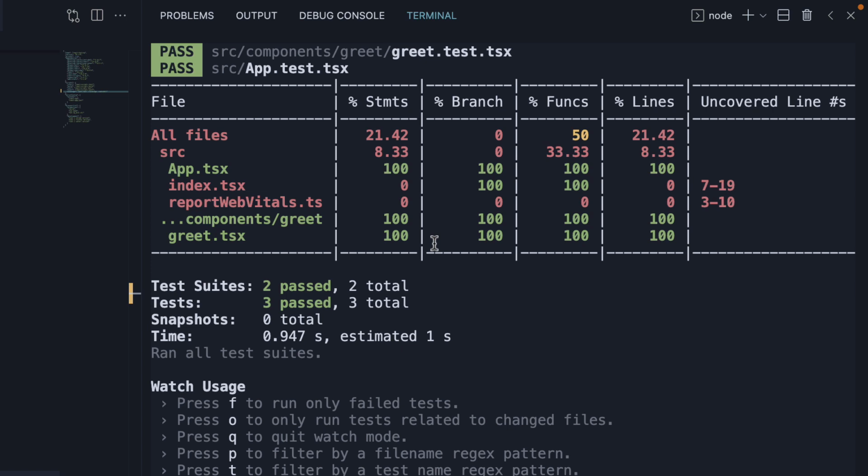Let's go over the different columns. We have the file name as the first column, statement coverage percentage as the second column, followed by branch coverage percentage, function coverage percentage, line coverage percentage, and at the end, Jest also pinpoints the line numbers which are not covered by any test. All the numbers you see correspond to the file in the first column. Generally, you want to address the red numbers here by writing tests that will turn them green.